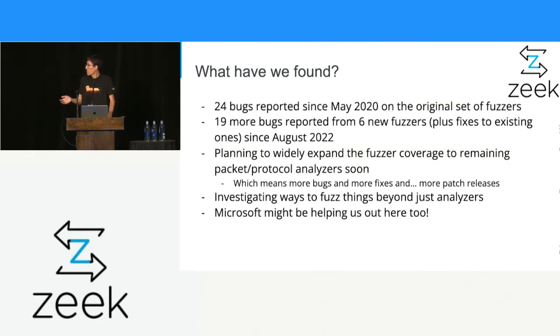So what have we found here? When the original set of fuzzers went in May 2020, OSS-Fuzz immediately blasted us with 24 new bugs, right off the top. This doesn't include a bunch of bugs that we fixed when we were doing our initial testing of the fuzzers. I don't know how many, Justin, how many were there? There were another 10 or 15 that we fixed before we even committed it to OSS-Fuzz to start doing their automated testing. So you figure about 40 bugs right off the top.